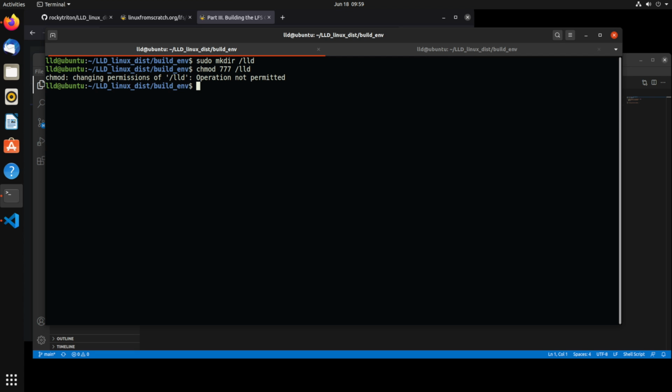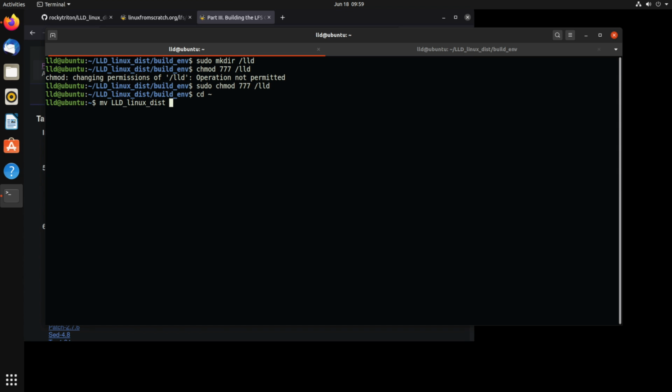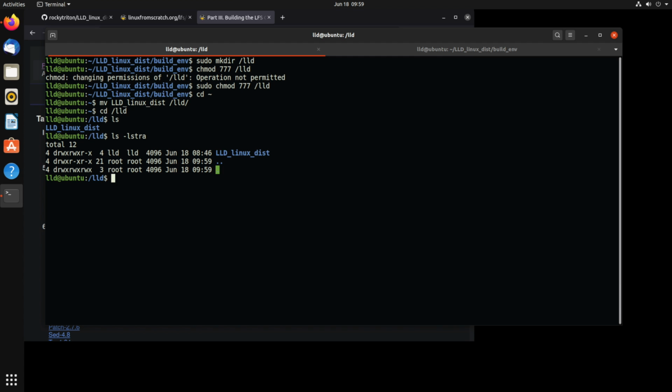So for now, I'm just going to make that directory accessible by everyone. And that's not the normal way we're going to do things, but just for now I'm doing that. Let me actually move back. And I'm going to move this LLD dist, Linux dist, into that /LLD directory. So then go over to that LLD directory, and if I ls, I can see LLD still owns it.